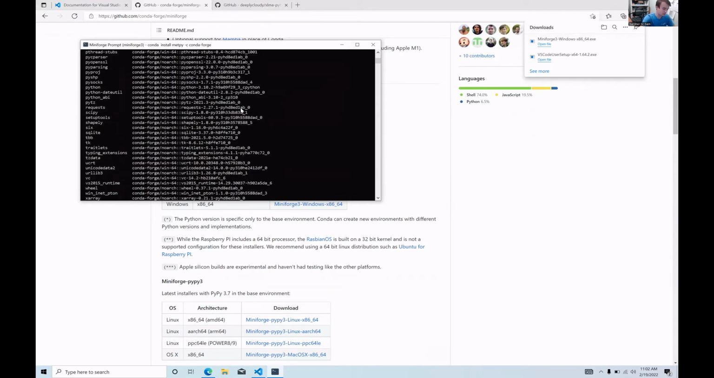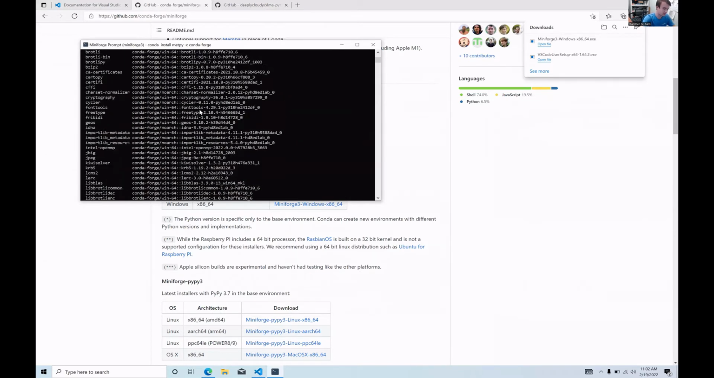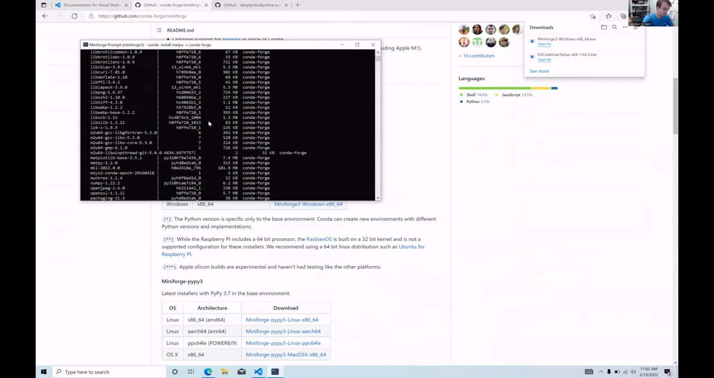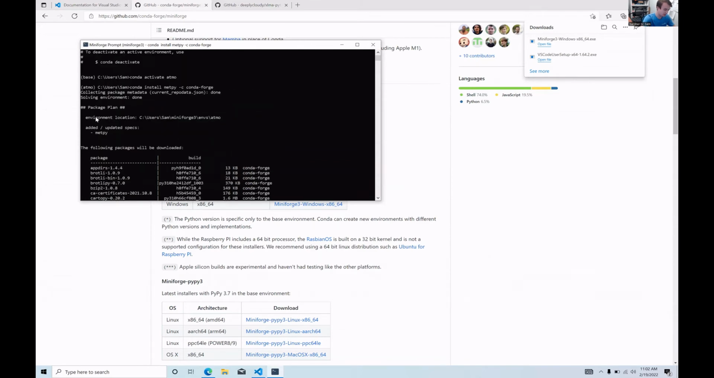And it's going to print off this very long list. This is basically all of the actions it's about to take. I usually like to scroll to the top of this list where it says environment location, and it says C user SAM Miniforge env ATMO. Just verify that you are actually in the ATMO environment, because this is, I don't want to say last chance to step back, but this is the last time when it is easy to abort this if you're accidentally in the wrong environment.